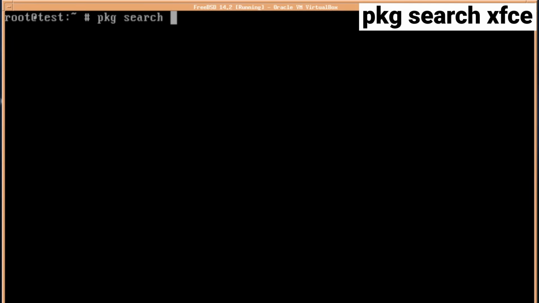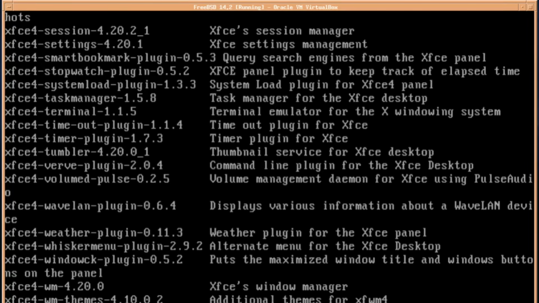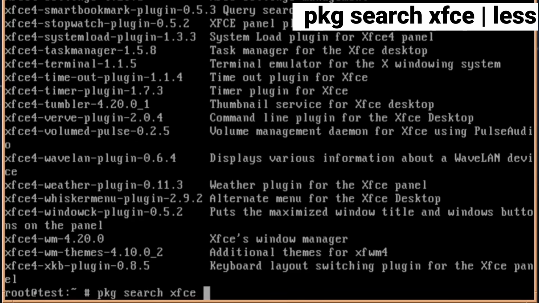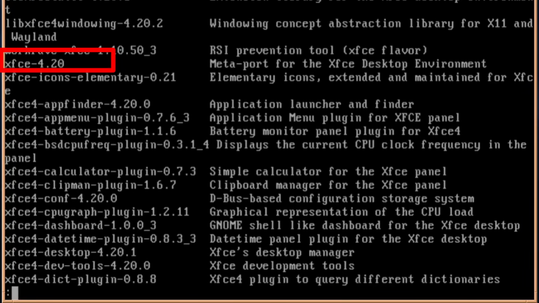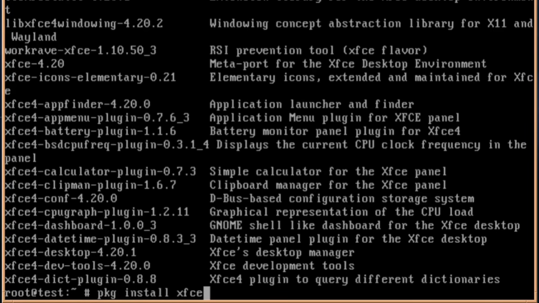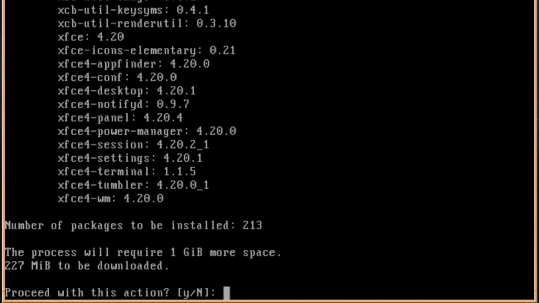We'll have a look for a desktop, and we're going to look for XFCE. I think that gives a good balance between being lightweight and user-friendly. So a whole lot pops up, just like when you're installing a file, so we'll pipe it through less. As we see at the top, what we need is the XFCE meta package, or meta port. That will bring everything else in with it as we need. So it's pkg install, and then it's just xfce. And there's a whole host it brings in, and that's what we need.